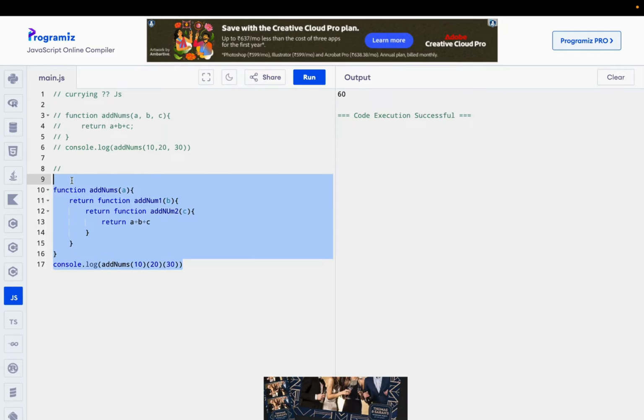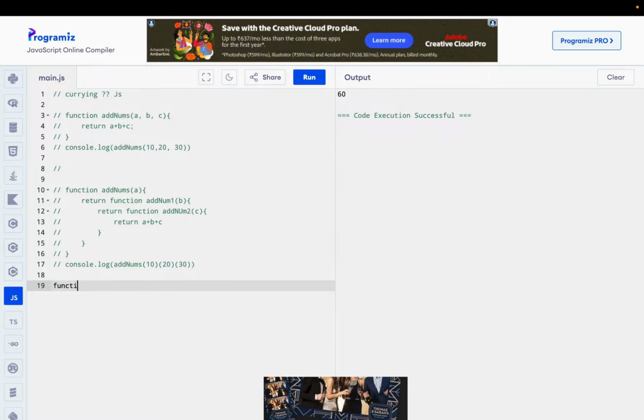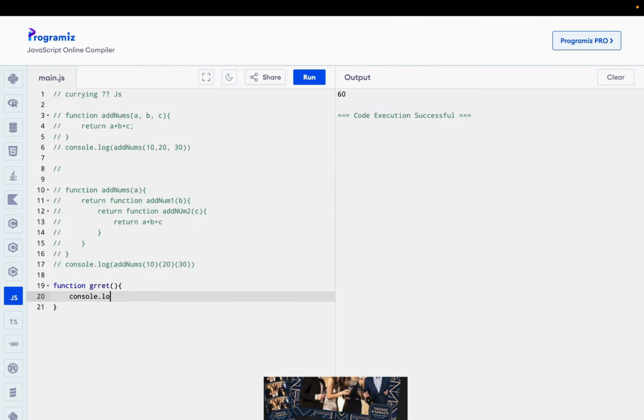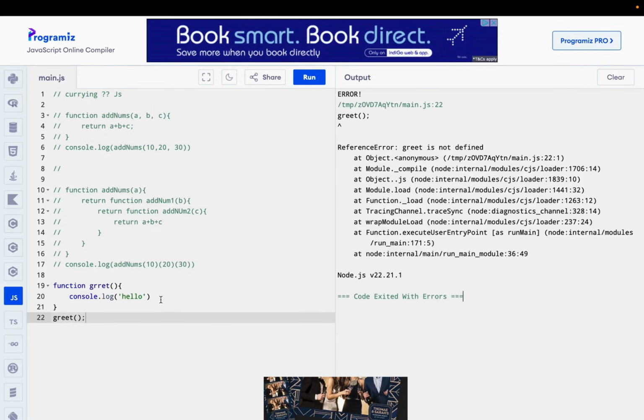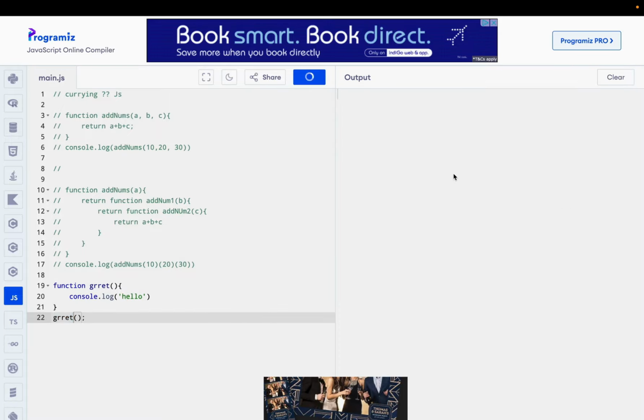If I create a normal function, let's see, a normal function named greet, and inside greet I am just logging the output hello. Let's call greet and let's run it. There is some spelling mistake. All right, let's see the output. We are getting hello.